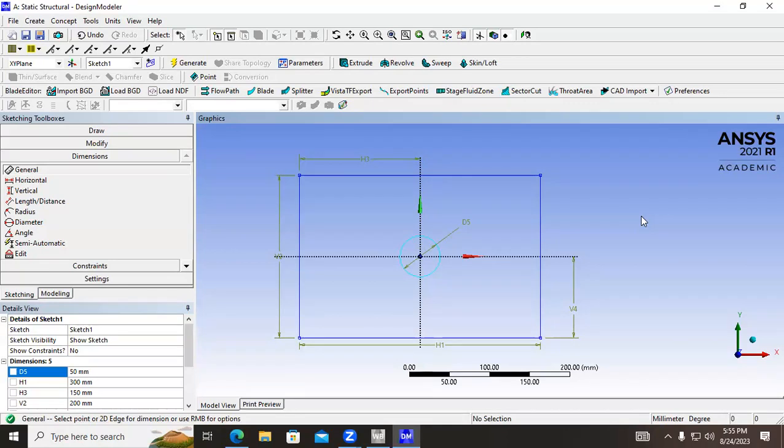Right. Any questions on this, on any of the sketching? Does the circle snap automatically to the origin? If you put the mouse close enough to the origin, it should snap automatically.